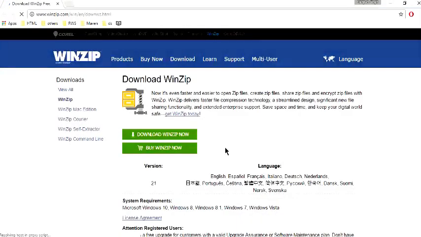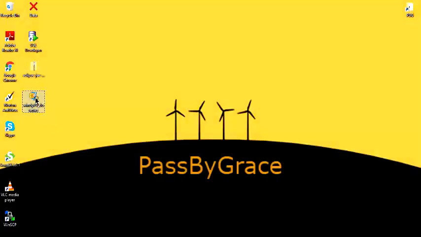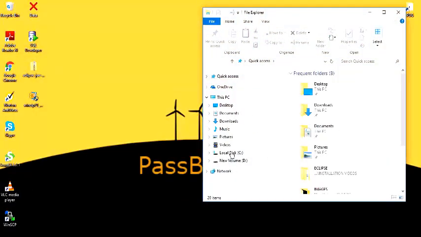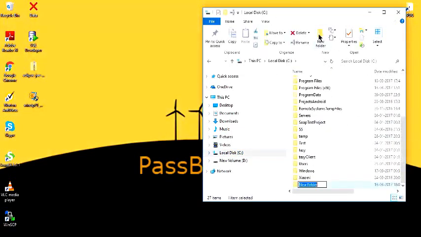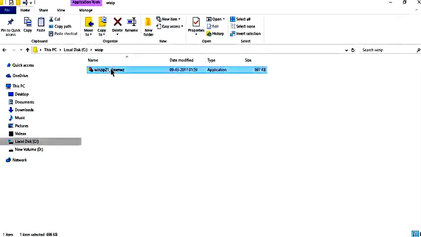So here you will get the option Download WinZip Now. Enter this. Here it is. The second thing is you need to create a folder called WinZip in your Program Files. Copy this, and execute it. Yes.